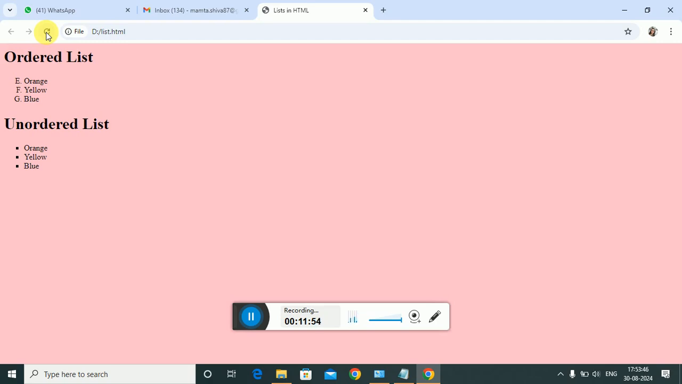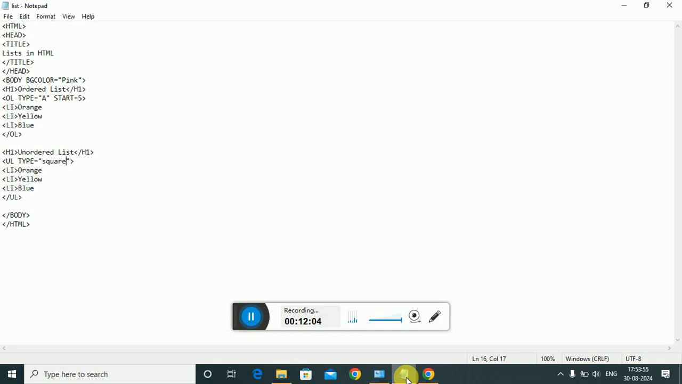Now the next step we are moving to is the description list. In the unordered list we don't need to specify the start because there is nothing to start. All the list will be represented by the similar symbol. So next is your description list. Again I'm just copying this, and in place of this I will write description list.